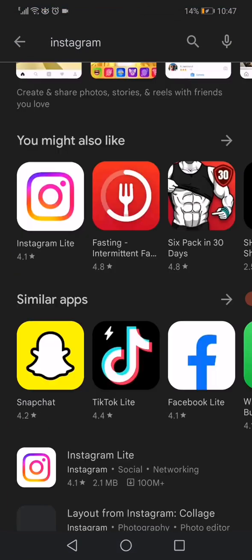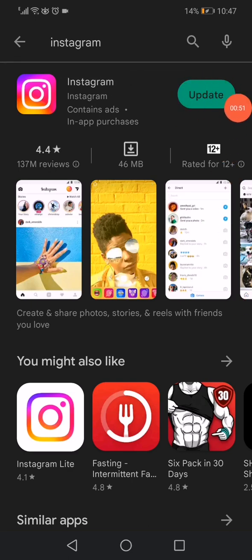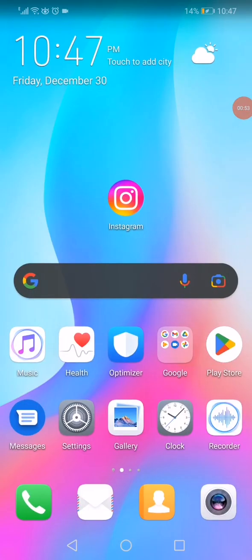And after you update it, all what you have to do then is just turn off your phone, turn it on again, and the problem must be solved.